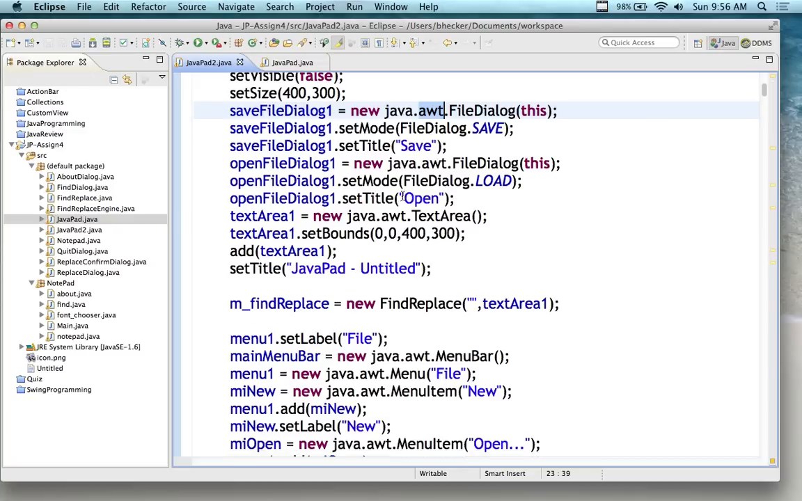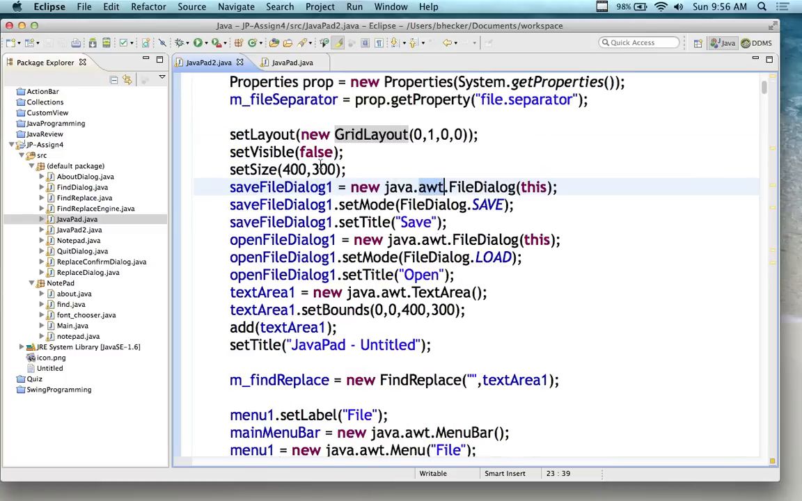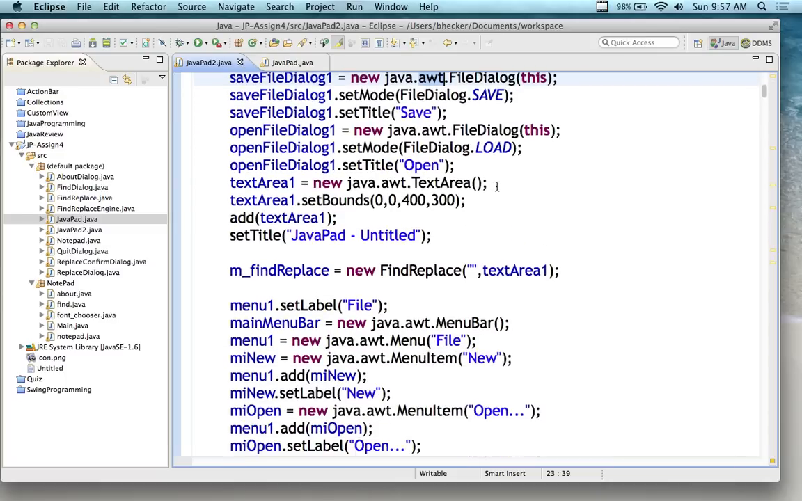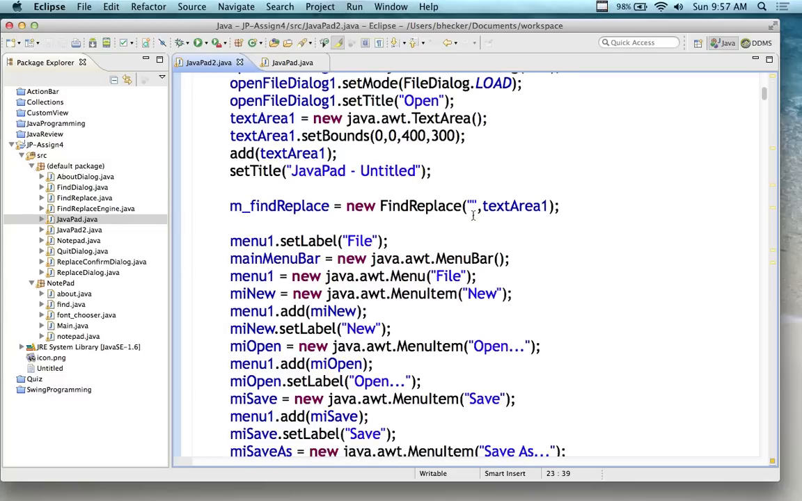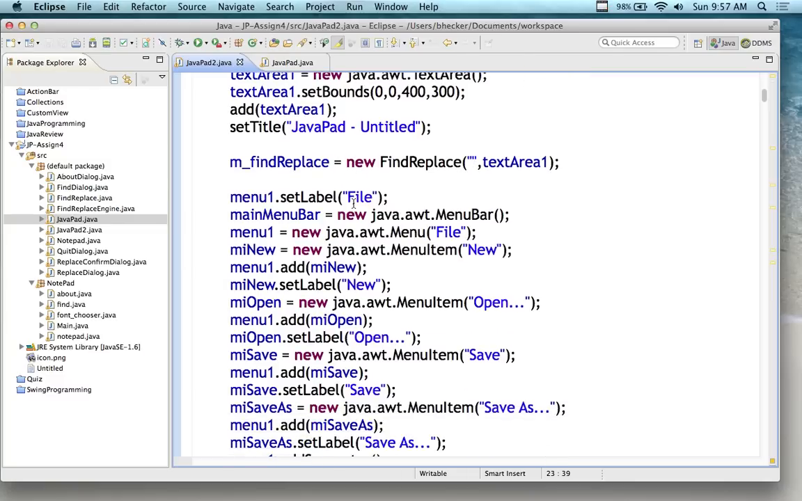Set the title of the window to open. So we're going to work with the file dialog to set the properties here, set the title to JPad Untitled, which is the title of that window that shows up. We're also using the find and replace features of the operating system as well. m_findReplace is going to be equal to a new FindReplace for the text area, and it's originally set to no text selected.